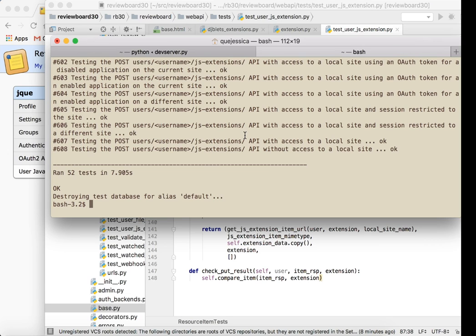So this concludes my demo for this week, and what I'll be working on in the future is adding a feature tag and being able to actually load the JavaScript on every page.